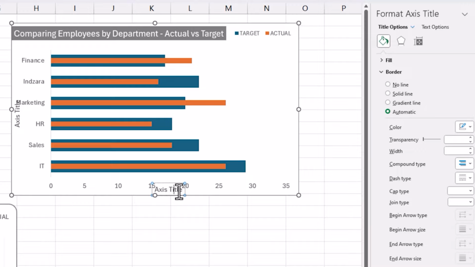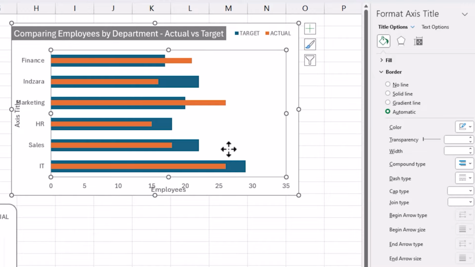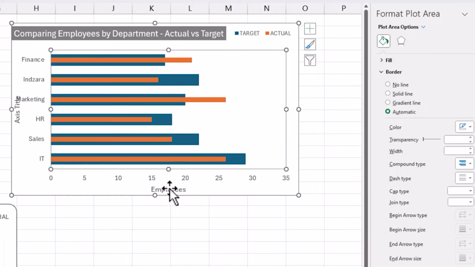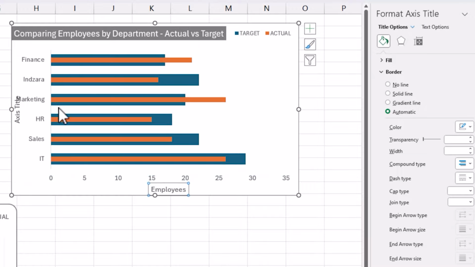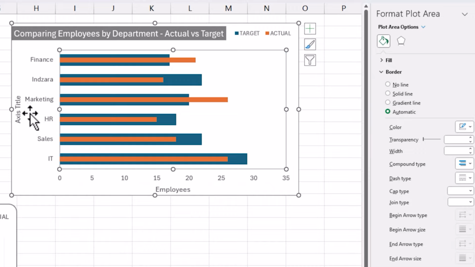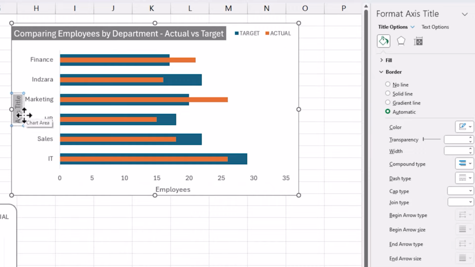In this case, I feel that the data is very clean and clear in terms of what it is representing, because I'm saying in the title it's employee, so it's very obvious. If in your case it needs clarification, you can use the axis title and put it here. Same way, it's very clear what I'm representing here. This is department. Again, if not, you can easily add the axis title and edit it.